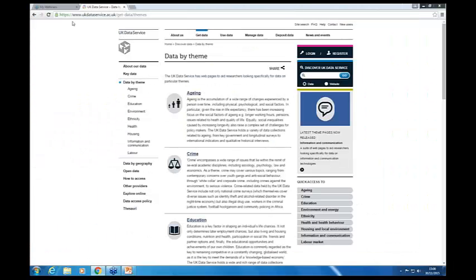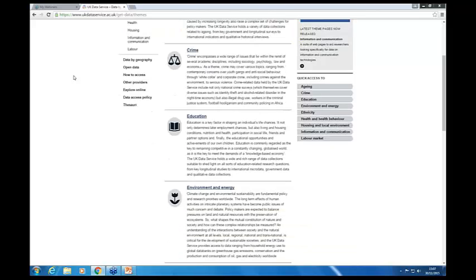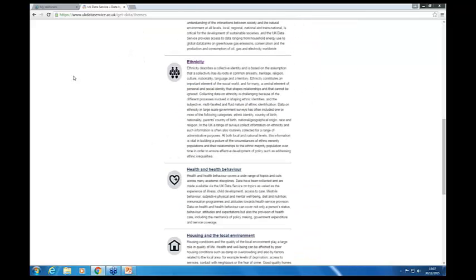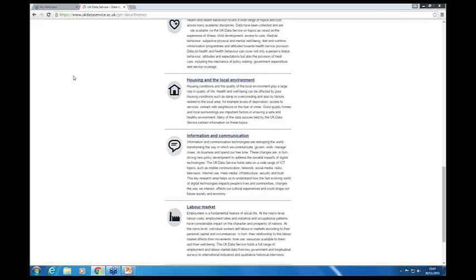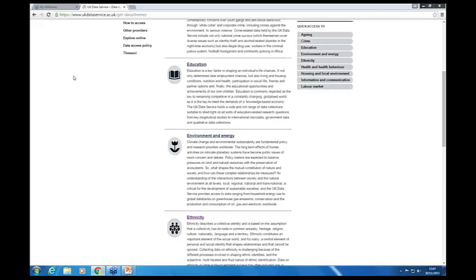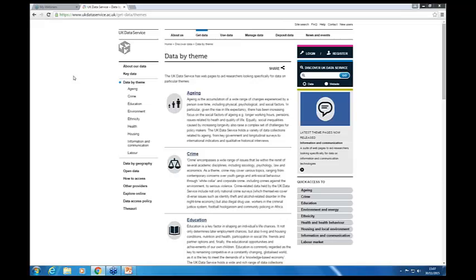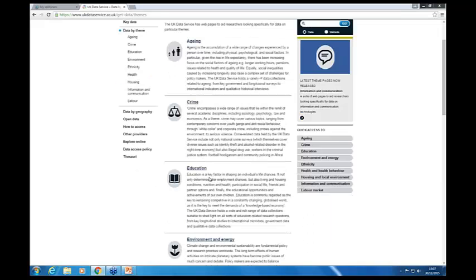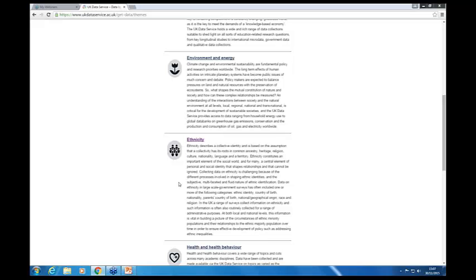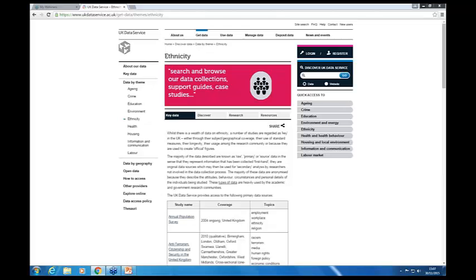So when you click on the Data by Theme page, this is what you'll see. As you scroll down the page, you can see that there are a number of different themes, ranging from housing, the local environment, the labour market, all the way up to education and ageing. We add new themes fairly regularly, and we're currently working on a poverty and social exclusion theme. So if that's something you're interested in, then keep an eye out for that. Today we're looking at ethnicity, so we'll scroll down, find the section on ethnicity and just click on the title. This will take you onto the ethnicity data by theme page.